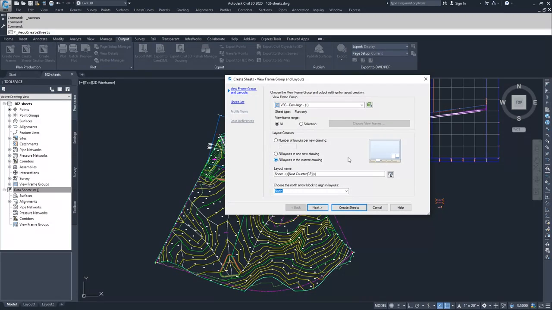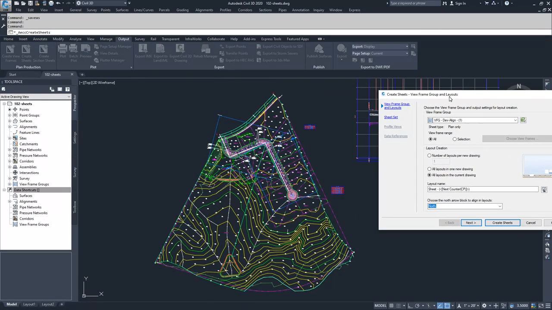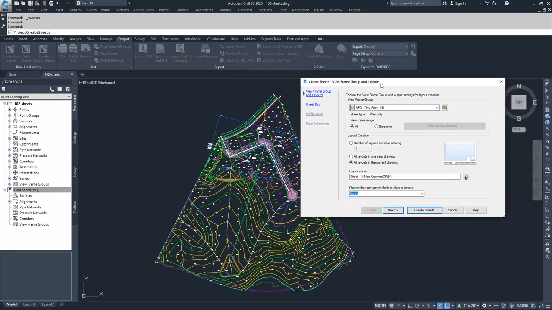Probably if you were doing this for work, you would want to not create the extra sheet because you would be disrupting your references. So you would want to use the number of layouts per new drawing or all layouts in one new drawing. Or if you have a very small amount of view groups like we have here, you could do all layouts in the current drawing. But for our purposes for these videos, I wanted to create one new drawing and do it as all layouts in the current drawing.